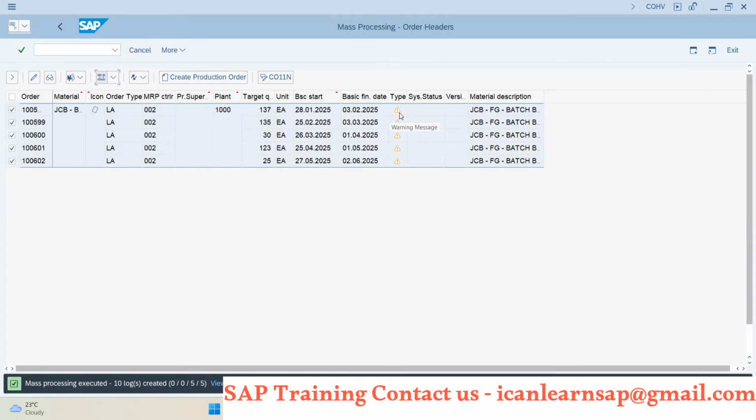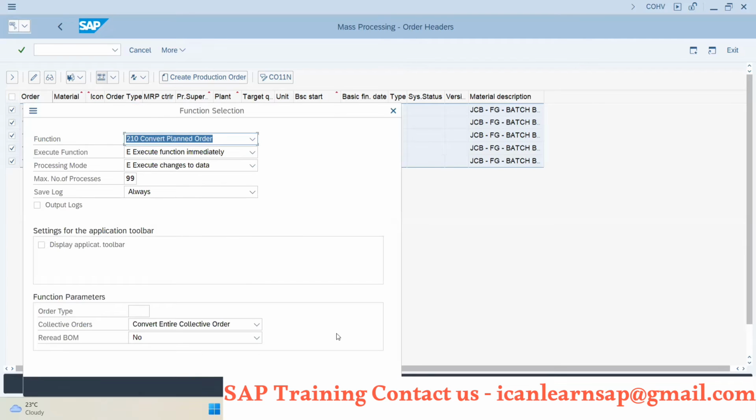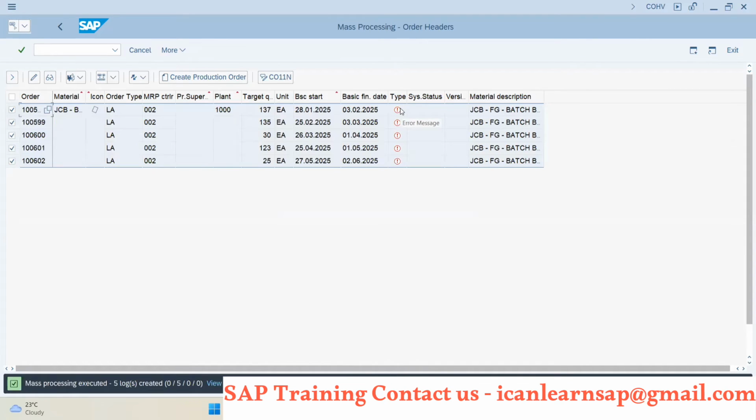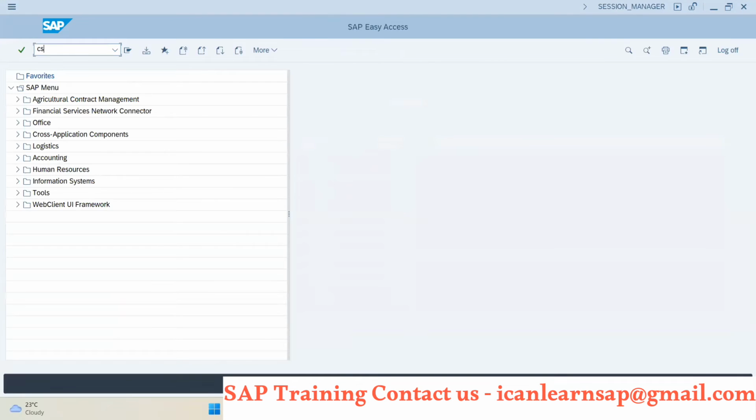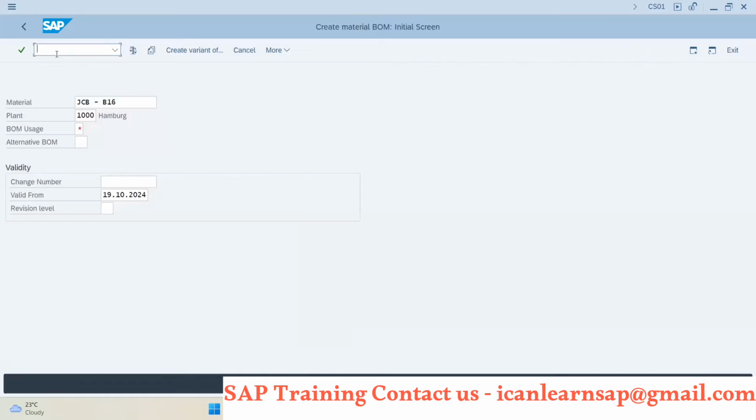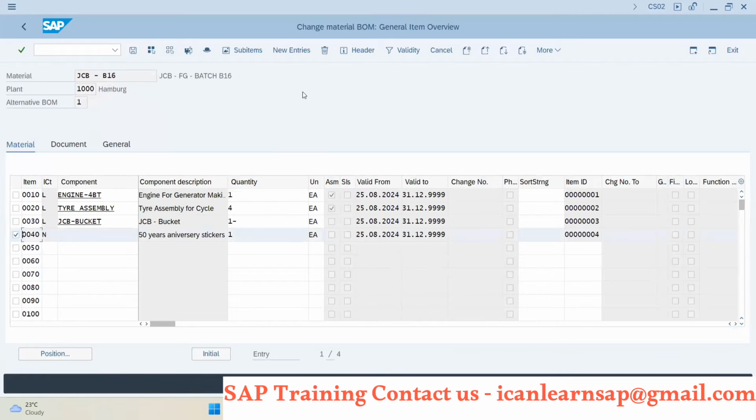Now there is some error warning message. Enter, add up, execute. There is an error message. It is not allowing us to convert because we have a BOM which has unnecessary materials. So let me do one thing. Let me delete in CS01, I will use CS02. BOM message 1, alternate BOM 1. Enter. And let me delete this.